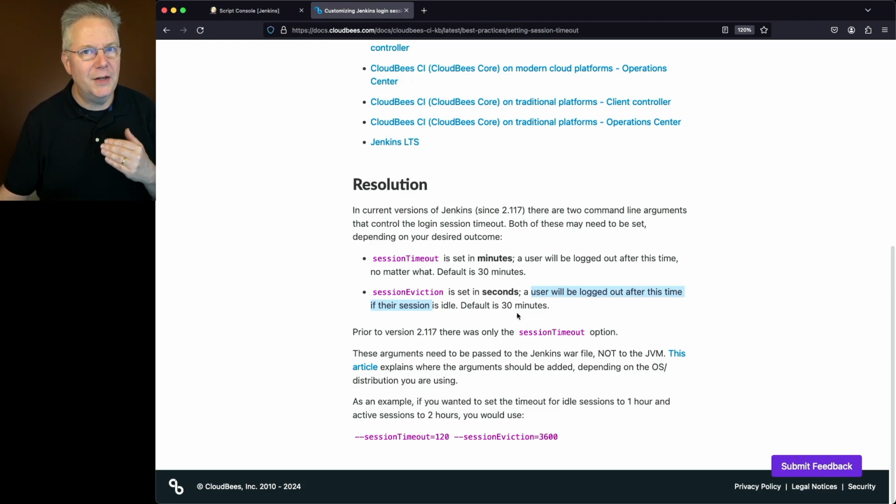But let's say we want to change those values. We're going to take a look at the way that should be done using systemctl edit. Now, for our example, we're going to stick with the example that's in this knowledge base article. We want our active sessions to time out at 2 hours. So that's session timeout 120. Remember, session timeout is in minutes, so 60 times 2 is 120. And then we want the idle sessions set to 1 hour. In this case, there's 3,600 seconds in 1 hour, 60 times 60. So let's copy this value right here. I am inside of my controller, so let's go over to our controller.